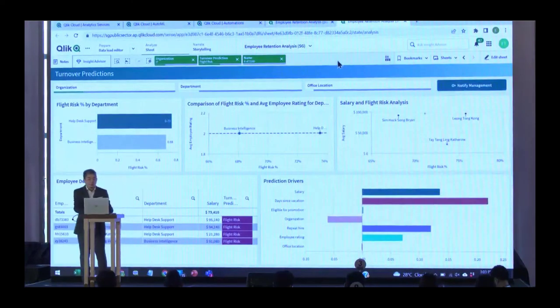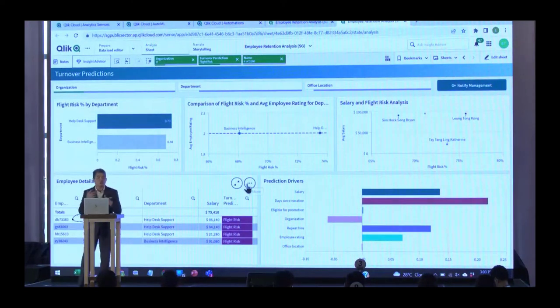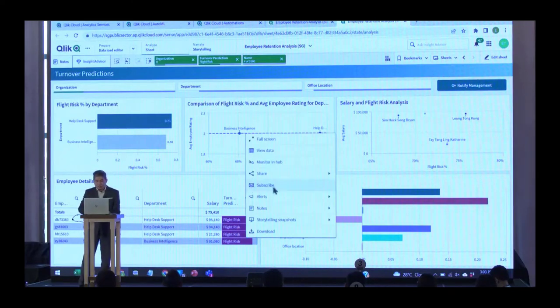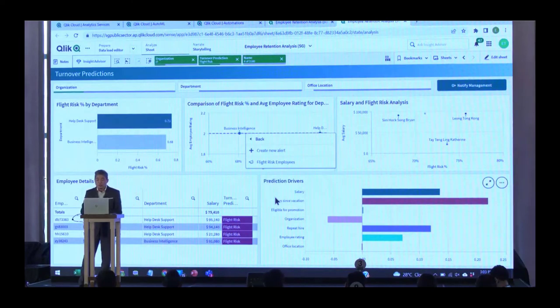On top of that, I can also do alerts. Similarly, just now when I did the alert, it was on the general KPI. But I can set the alert for these 4 people. So when the attrition rate increases even further, I want to get notified. Or I can put in notes.